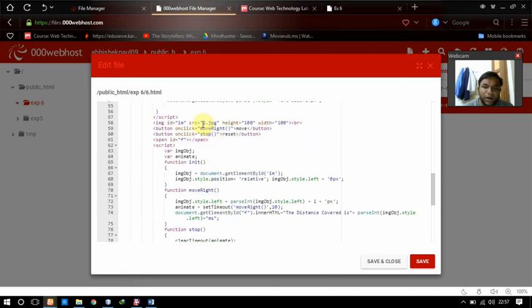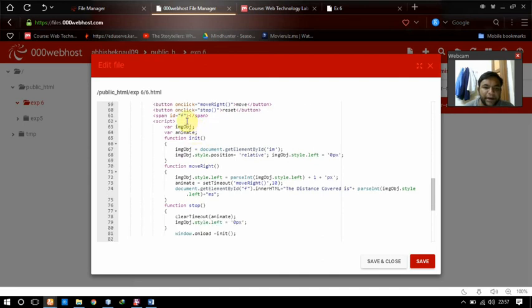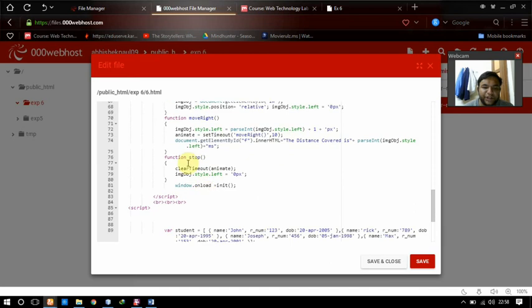Then this is for the moving image. So I took a car image, that is the name of the image, with the height and the width, and there are two buttons over it, move right and stop. What it does is, when you click the move button, it starts moving, and when you click stop, it stops. Then here I've used a span id. It is to tell the distance covered. As you can see, it is used here, document.getElementById, to estimate the distance covered and tell how much it covered. Then function stop is to clear the timeout.